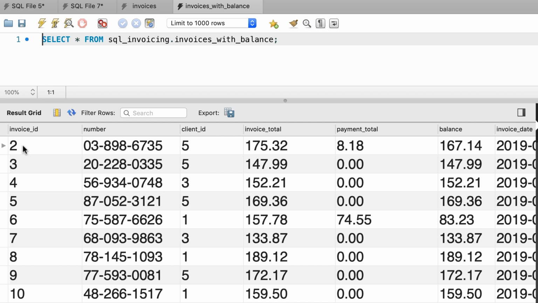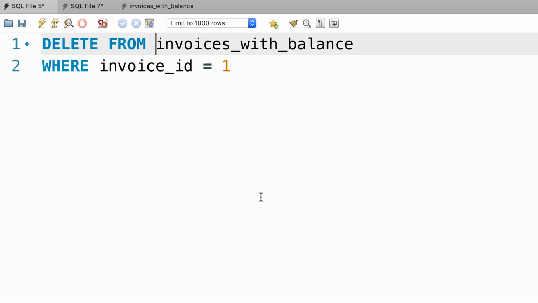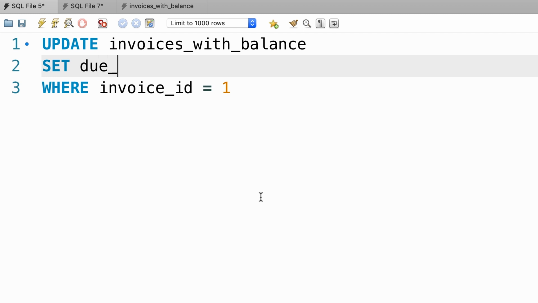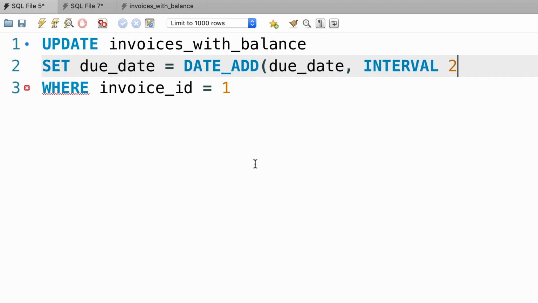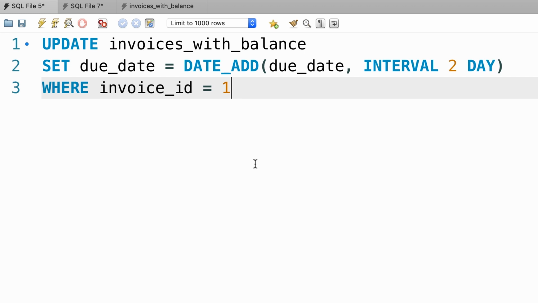We can also update an invoice. So let's push the due date for invoice number 2 to 2 days after. Here we use update. We want to set the due date to 2 days after. How do we do this? In the last section, you learned that we can use the DATE_ADD function to add a date part to a datetime value. So here we pass the current due date, and then as the second argument, we write this expression, interval 2 day. Now with this, we can update the due date for invoice number 2.